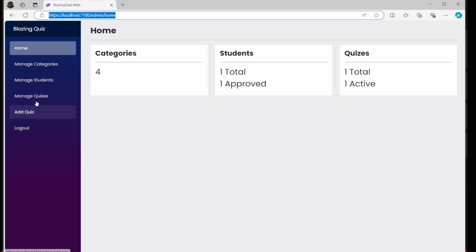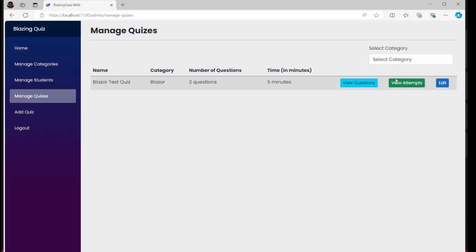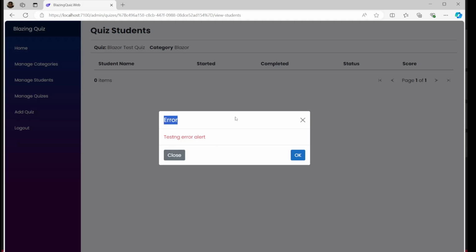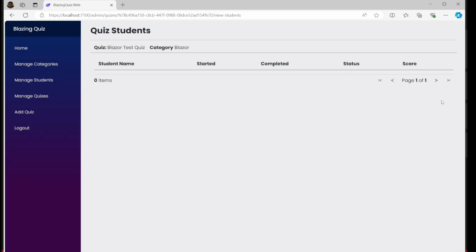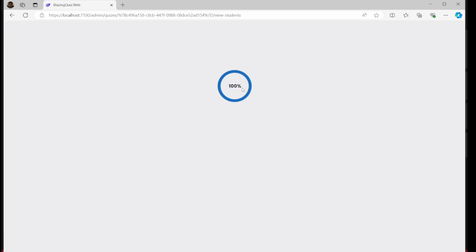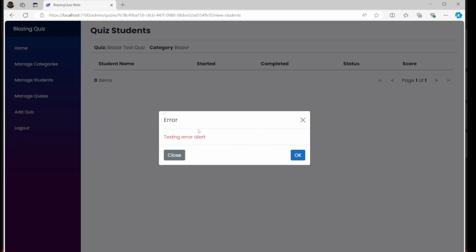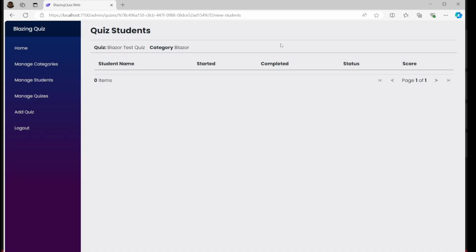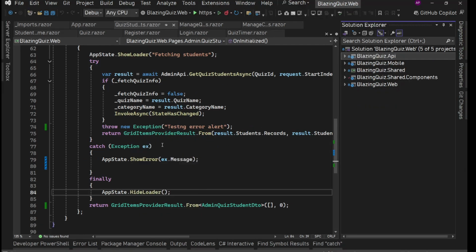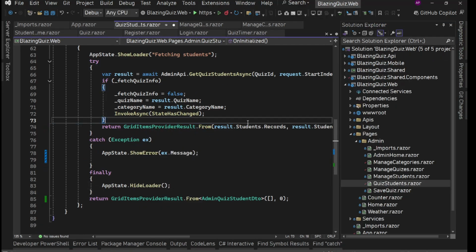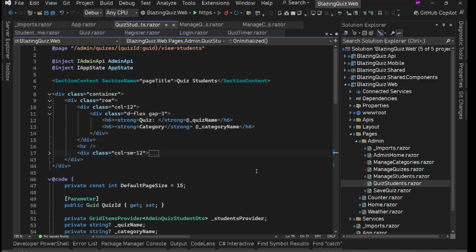Okay, we have admin home, manage quizzes, view attempts, and here you can see the error, this testing error alert, cancel. We can cancel or okay, and nothing will happen, right? This is the thing. So this error alert is working. So using this, we know that this is working. Cool. So we can remove this manual exception now, and we should be good. Cool. So with this, our alert is ready.